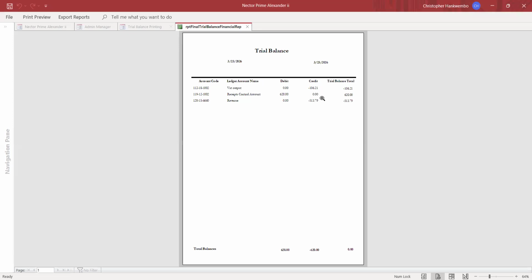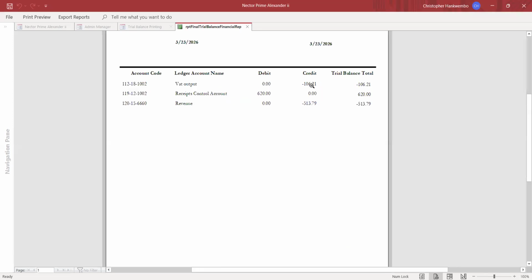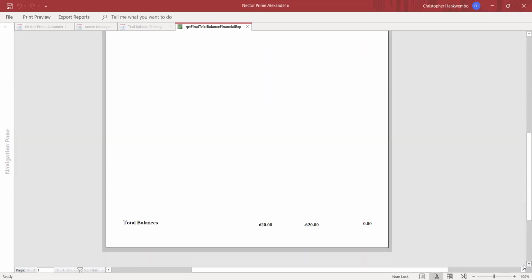Whether we have poor network, as you can see here, you have your VAT there, receipt control account. Remember that 620 has come here. So 620 minus VAT gives you the net revenue of 513.79. So your trial balance balances here automatically without even passing any journal whatsoever.